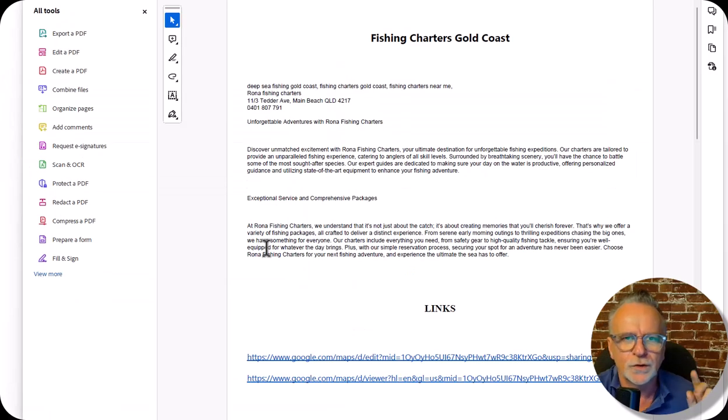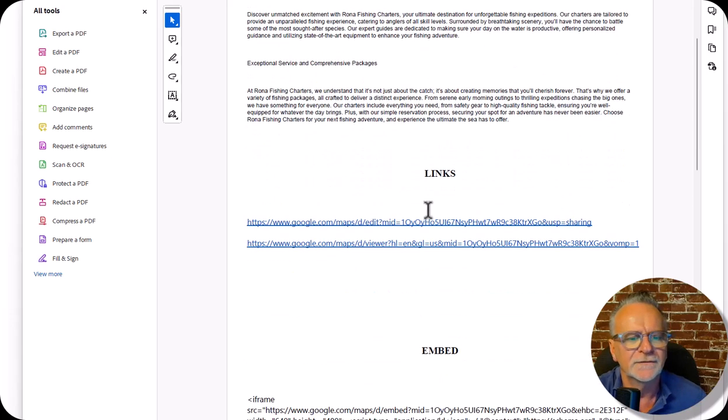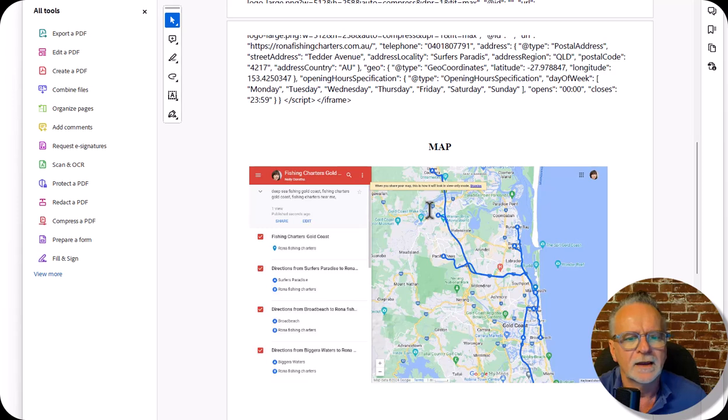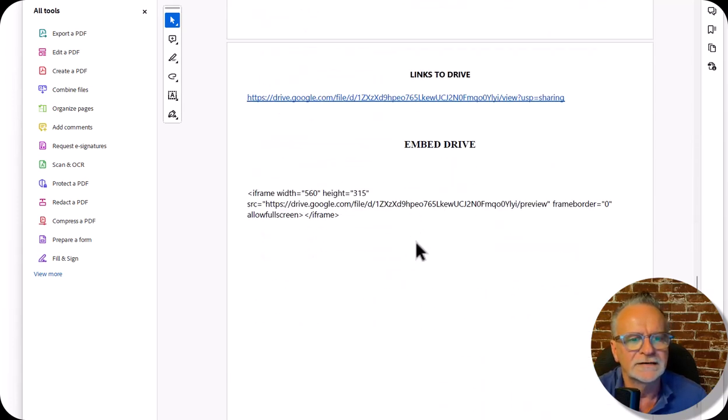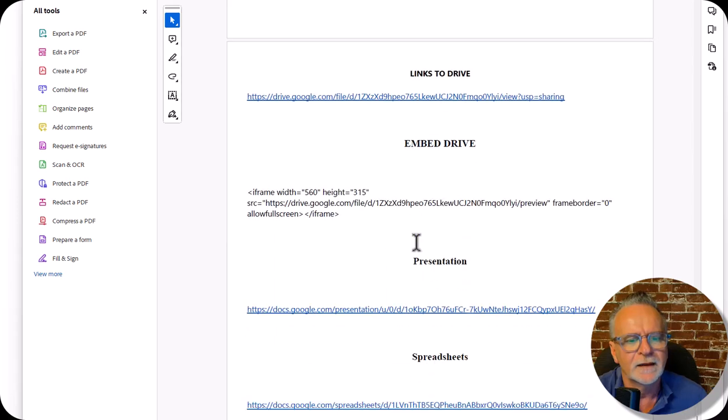So there you go. Google Business Profile Dominator is completed. Here is the PDF, it just popped up. And there is a spider map with all the driving directions to the address of the GBP. Your links to drive. Links to the presentation and links to the spreadsheet.